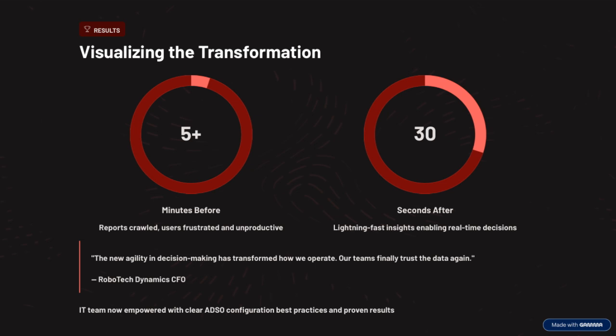Before, it used to take us over 30 minutes to generate and analyze reports, leaving users frustrated and unproductive. Now, with these improvements, we're seeing a dramatic shift. This slide visualizes that transformation. On the left, you see the old way, taking over 30 minutes, causing frustration. On the right, the new way, getting insights in just seconds, leading to more efficient and confident decision-making.